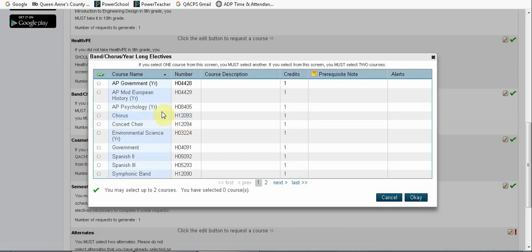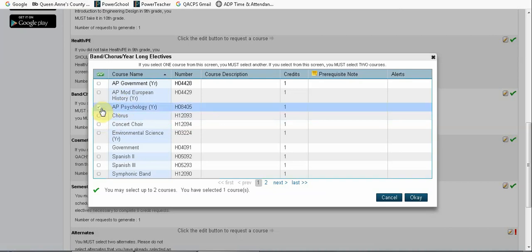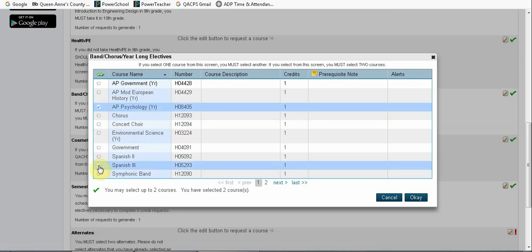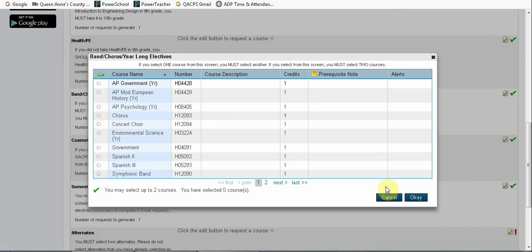You don't have to. But keep in mind, sometimes it's nice to spread out the content in a certain area. So taking AP Psychology all year long spreads the homework out over 180 days instead of only 90 nights. But if you picked AP Psychology, you'd have to pick something to go with it. So maybe you take AP Psychology and Spanish 3 all year long. Just remember, if you pick one, you have to pick 2.